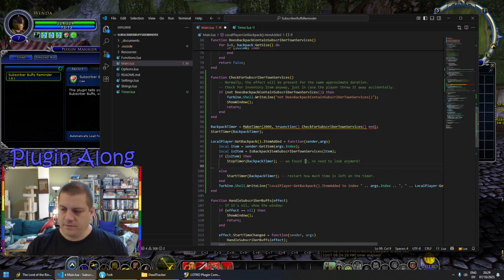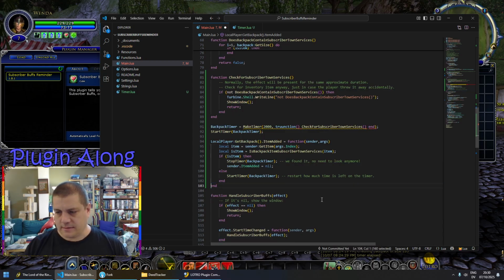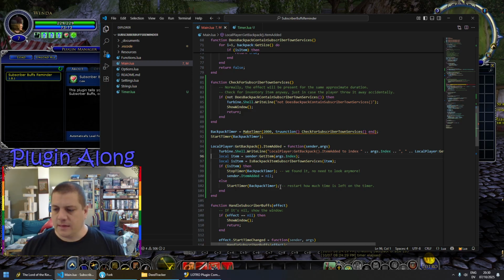Okay, we could also get rid of the item added, right? Local player, get backpack, well, sender, dot, item added equals nil. Because we don't want to see this anymore. And we might be able to see that as well in our debug. Item added to index. Yeah, okay. Let's go ahead and get that up here. So if it is the item, then we're done and don't even care about backpack items anymore. If it's not, recheck or restart.